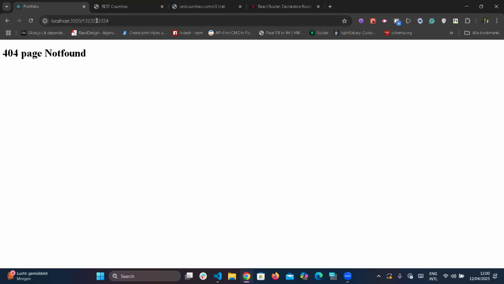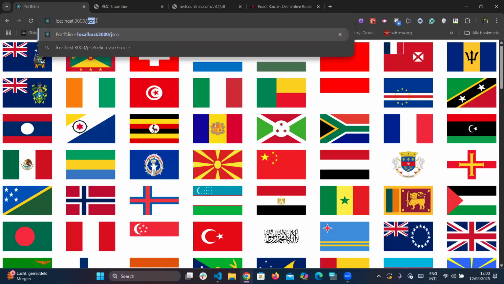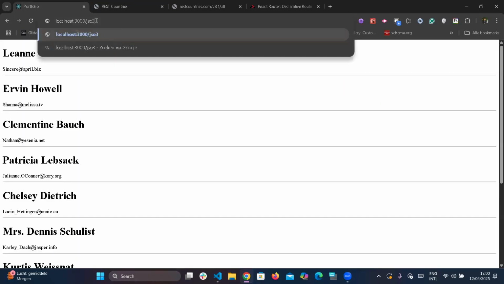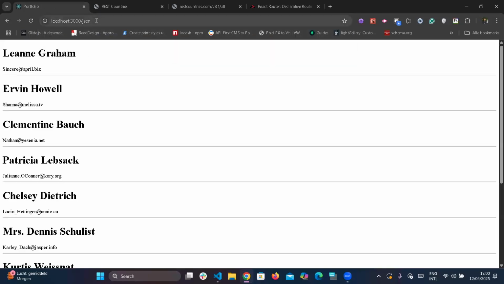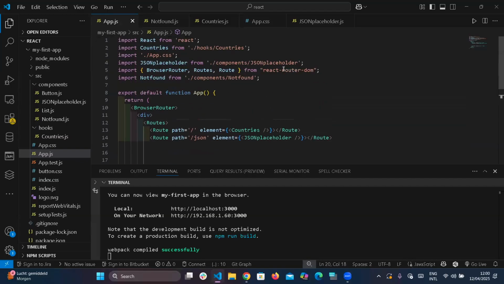Sorry, not found. The home page is the home page, slash JSON is the JSON. If we make, for example, slash something else, it's not running, "sorry, not found"; slash JSON is the JSON API, and the home page now is this page. So basically, React routing, guys, is too simple.